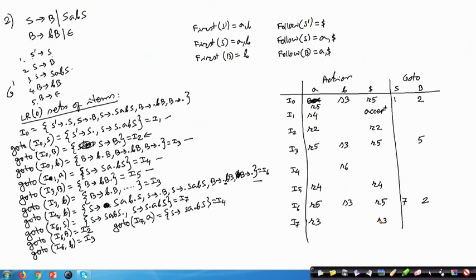And then I7 on A says that I should do a shift. So, I7 on A should be a shift operation and the new state is I4. So, this is shift 4 or reduced by rule number 3.